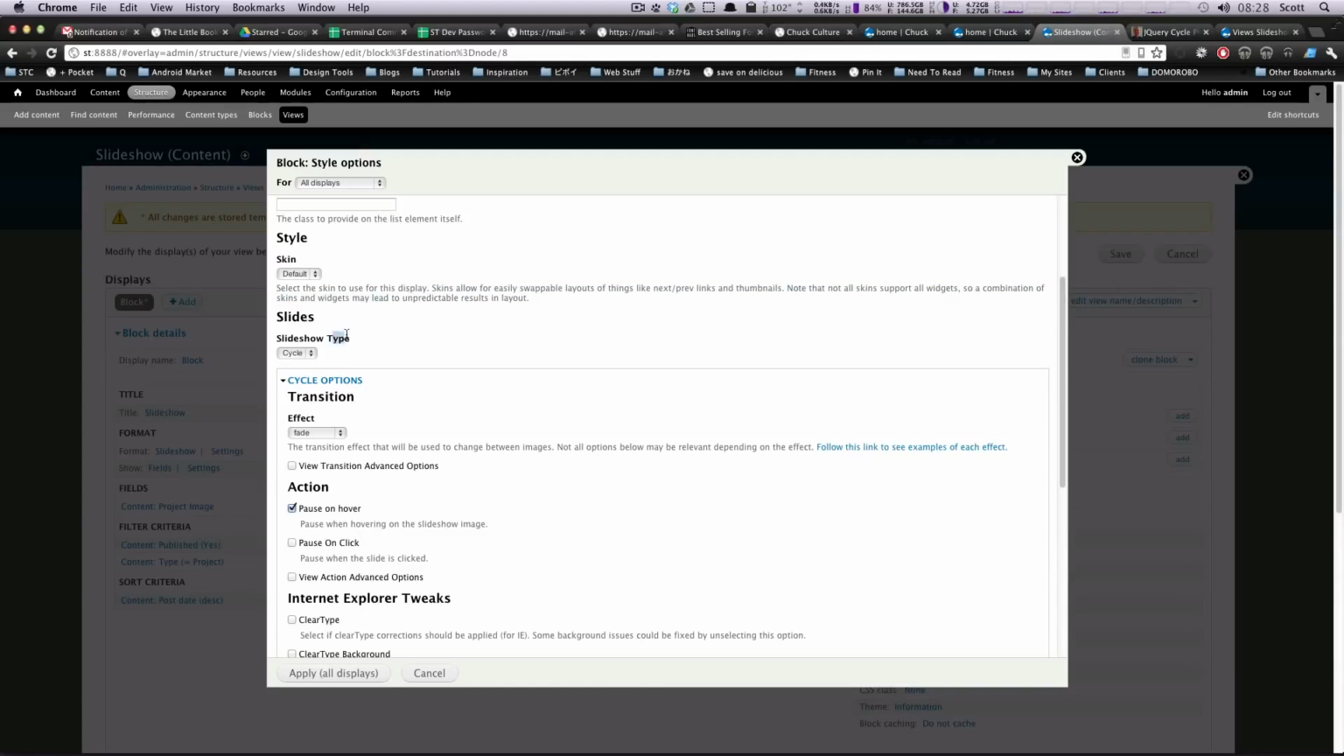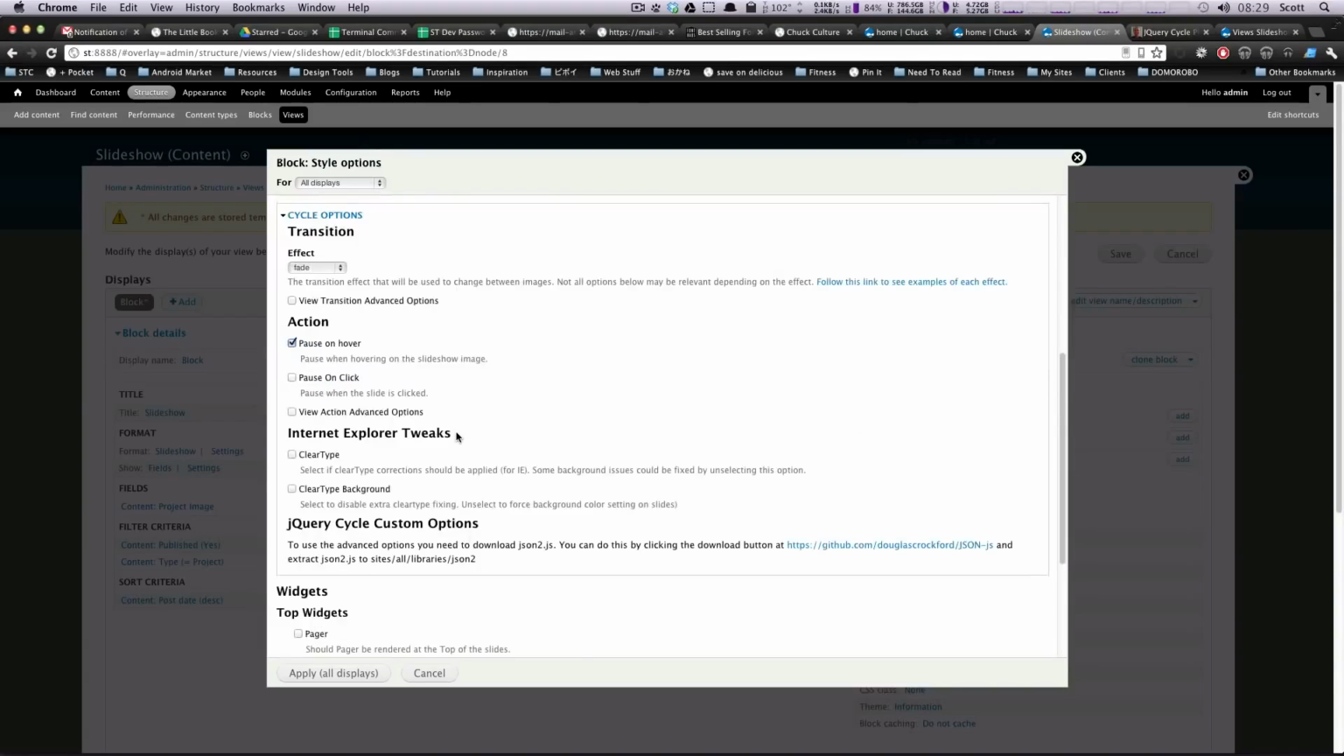Slideshow type is just going to be cycle. What's cool about that is if you have other jQuery plugins that you want to use and they have a Drupal add-on, for instance like Flex Slider, which we'll be using in the future, you'll be able to select it here, and this gives you the options for that particular module. Notice these are all cycle specific options.